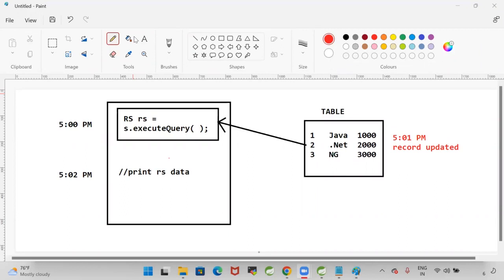It will not check with database for updated data.